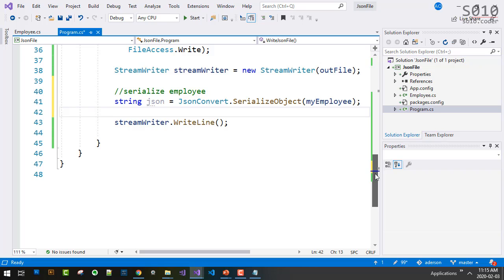In a way, you are encoding your object so it can be transferred or saved to a file. Because in its original format, my employee, which is an object that has salary, name, and employee number, on its own is not easily transmittable. It's not easily saved. So we're going to be converting that object into a well-formatted string, and you're going to see that in a second. And this process of converting from an object to a string is called serializing.